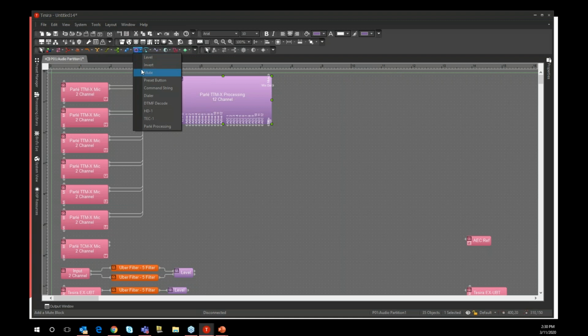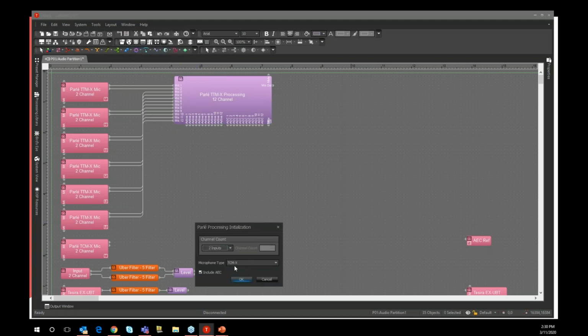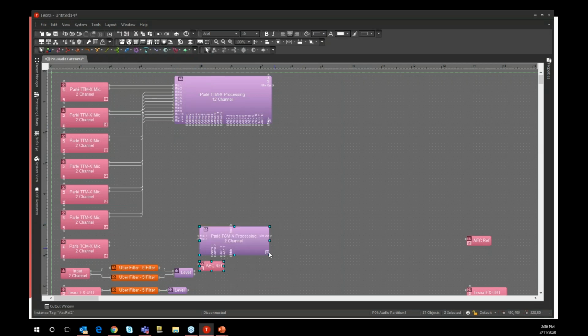And then I'm going to drop in another Parle processing block. And this time I'm going to leave it, this is set for a TCMX. I cannot mix and match Parle processing blocks with different types of microphones. So we have the presets available for the room acoustic settings, and those are tied to the type of microphone. So in this case, I have the AEC reference that's dropped in with that. I'm going to move those over the way here, get them out of the way, connect this.